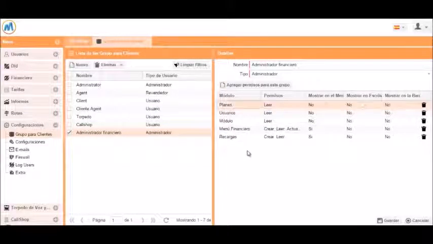These modules are linked to the refill menu, and it needs to be able to read these modules to properly create a refill. If one of these modules is missing, the refill module will not load properly. Now that we've added the proper permissions, let's click Save. We will now proceed to test the finance user again.